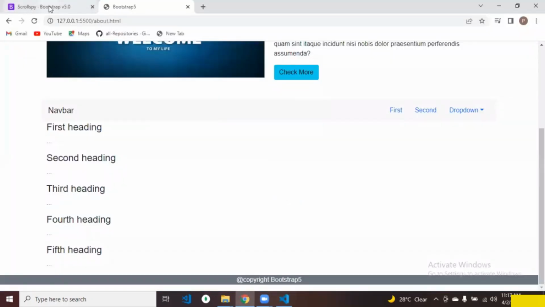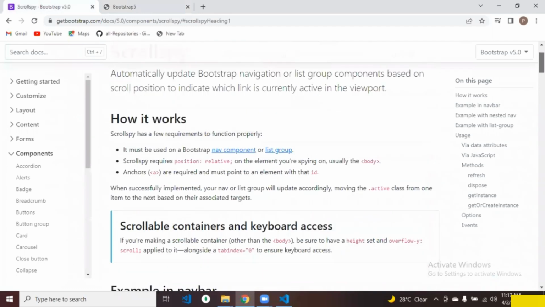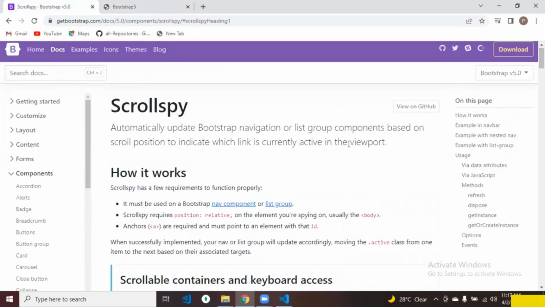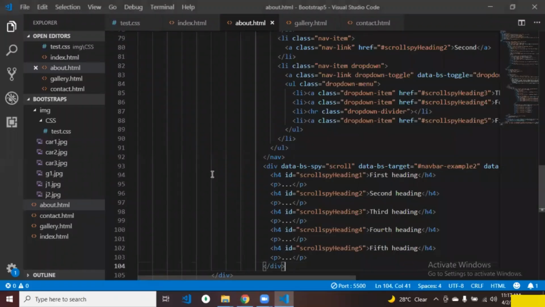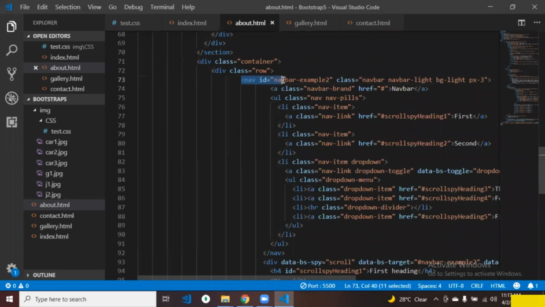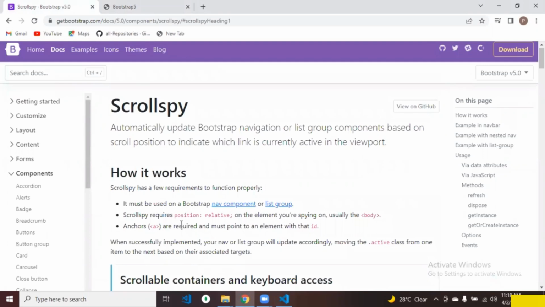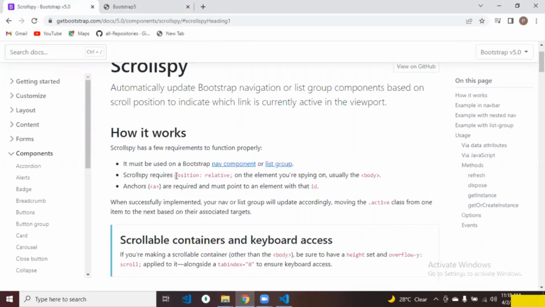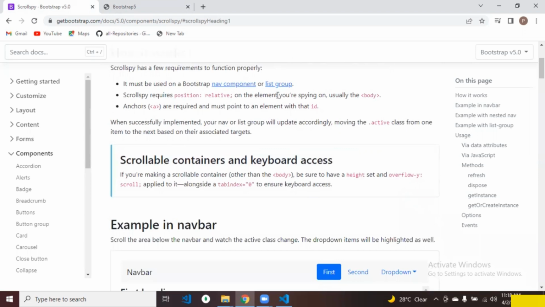So let me show you how it works. Scroll spy has some requirements to function properly. It must be used on a Bootstrap nav component or list group. We have this nav component, this nav bar, so that is now satisfied. Now scroll spy requires position relative on the element you are spying, usually the body. So you're spying on the body, so it should be positioned relative.